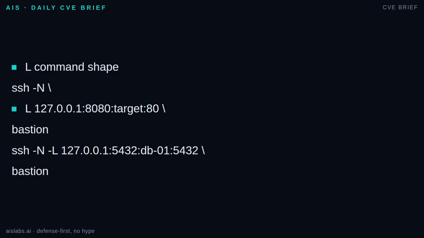Local port 8080 is what your laptop opens. target:80 is what bastion fetches. The final word, bastion, is the SSH host from your config or DNS. The second command is the database version. Local 5432 goes through SSH, and the bastion connects to db-01 port 5432.